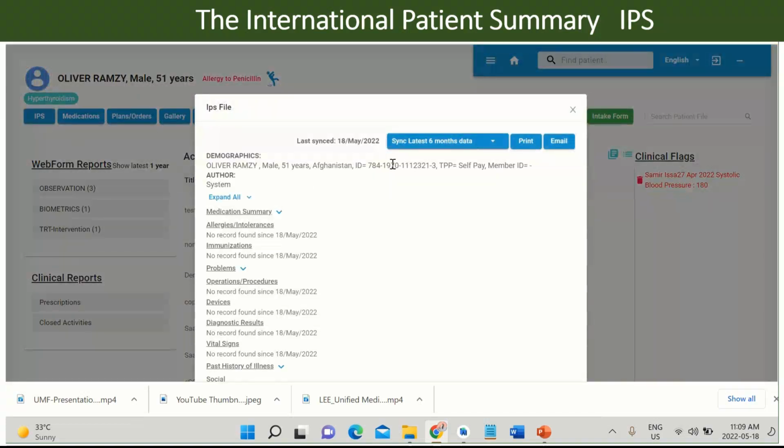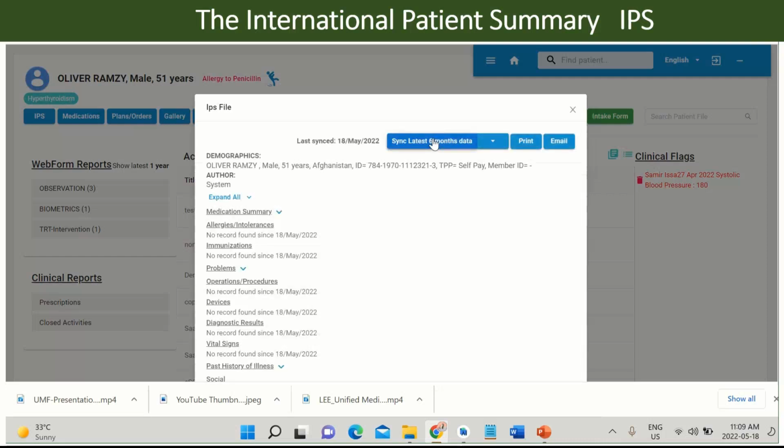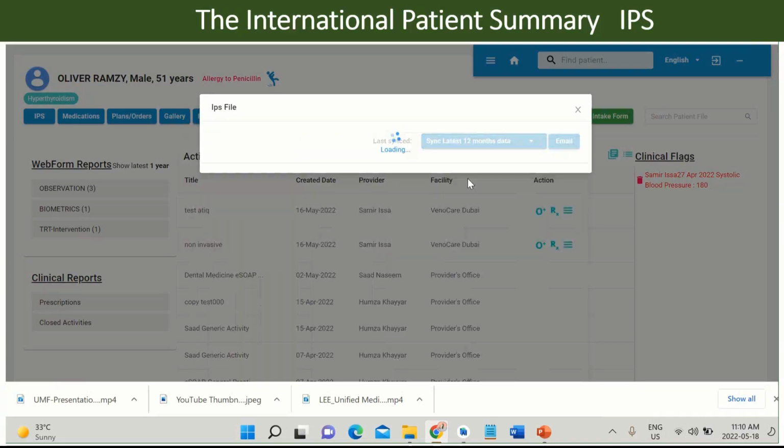The system will load and display a report showing the last date of compilation. To update and get the latest report, simply click Sync Latest 6 months, and the report will be recompiled to reflect the past 6 months' reports. If you need to see a longer interval, click on the white arrow and select a different one.